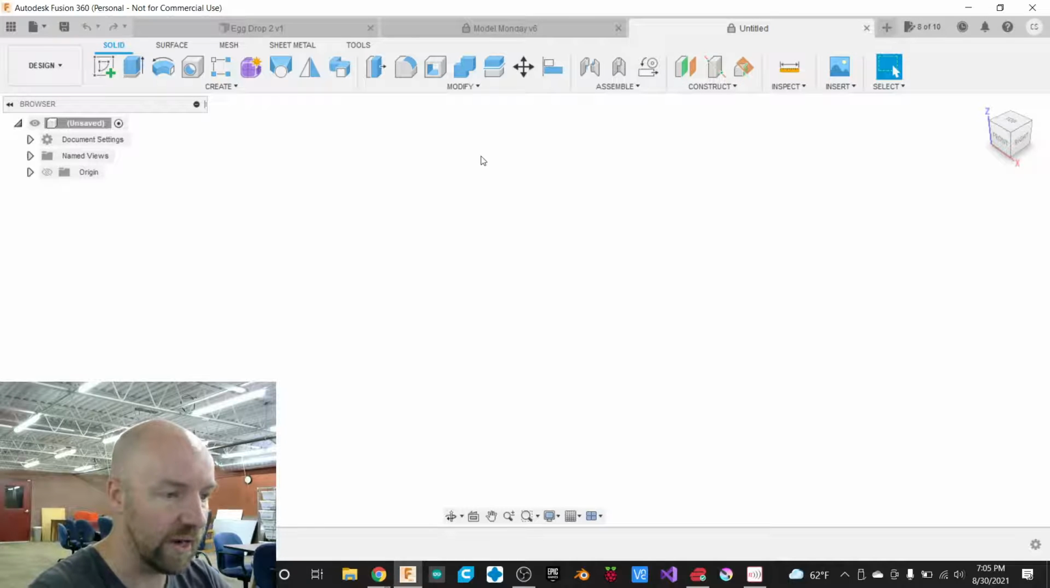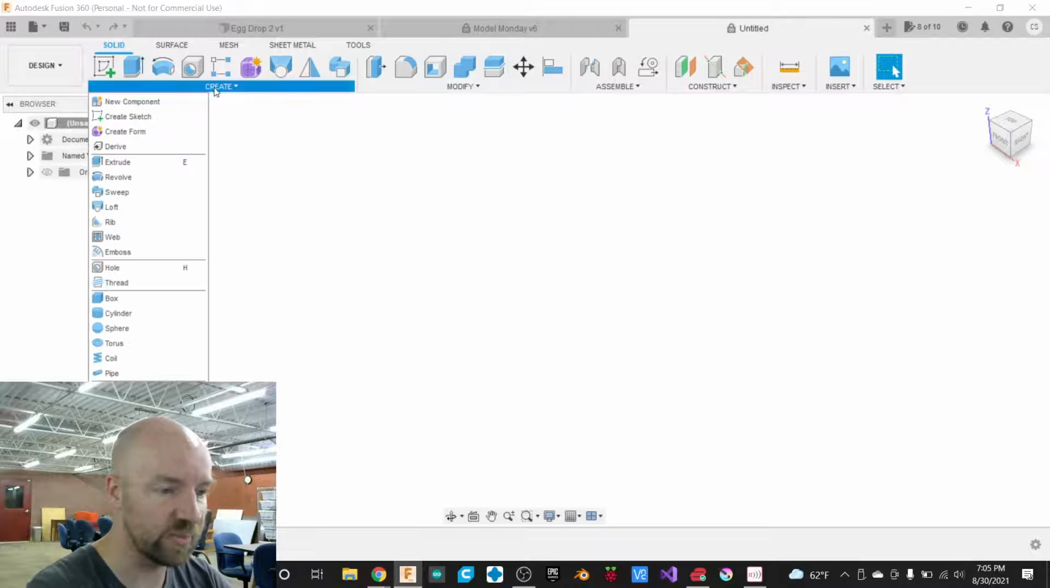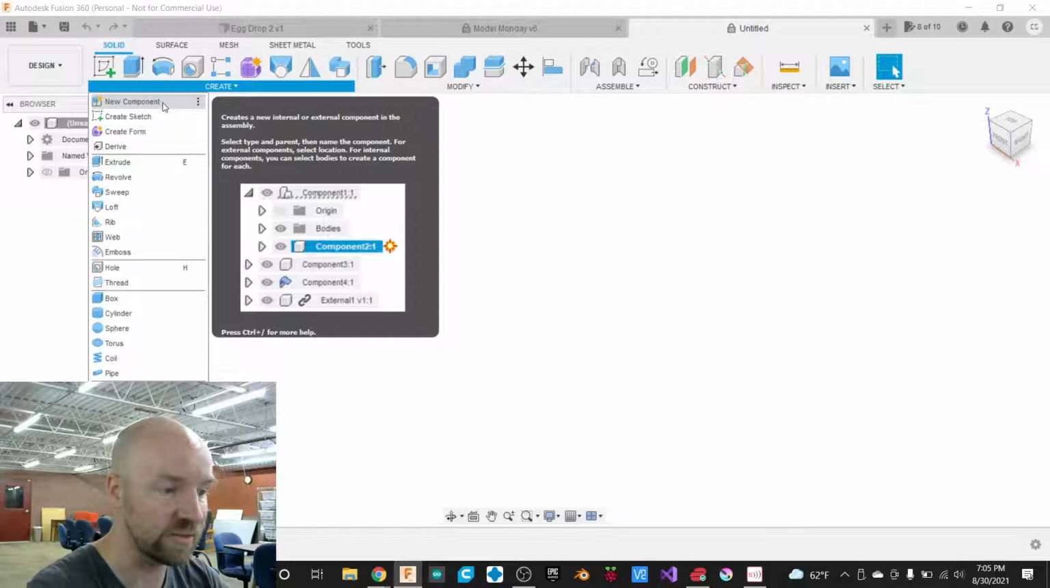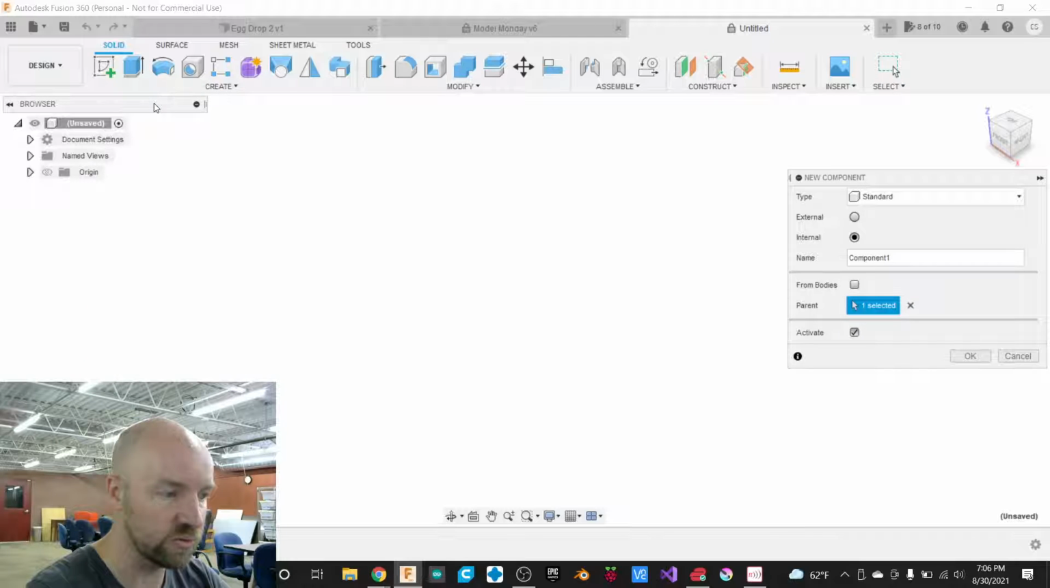So, I'm going to start our new document by making a new component. We're going to draw a series of grid fins, and each grid fin is going to be its own component, and that'll allow us to make a pattern of it really easily. This class is going to be all about patterns, so we're going to use the pattern tool in a lot of different ways. So I'm going to start by clicking on Create, and then come down to this New Component option and choose New Component.